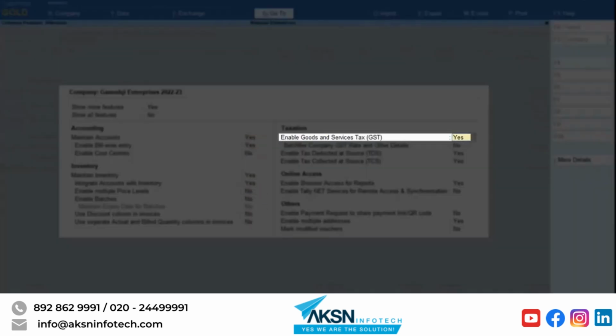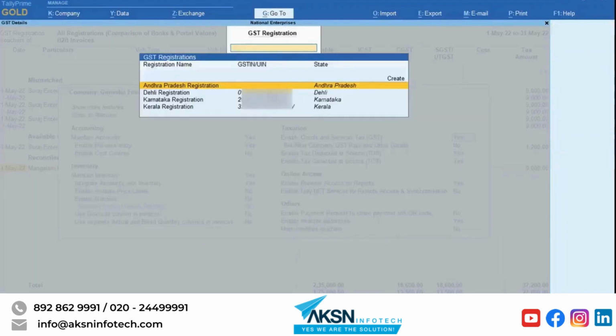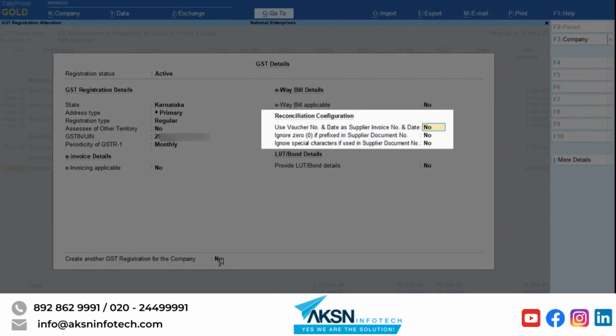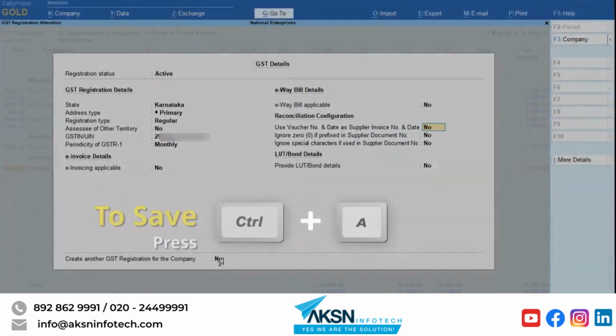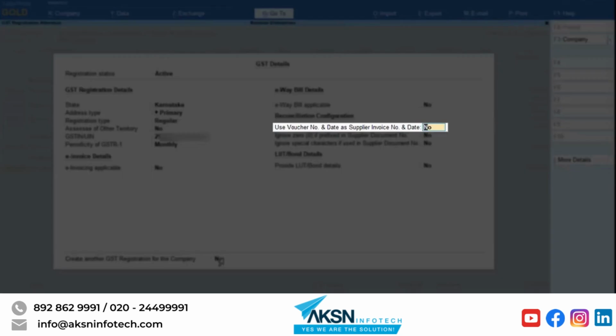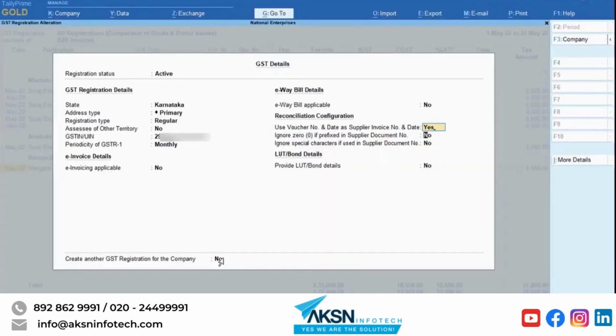Enable Goods and Services Tax and select the GST registration if you have multiple GST registrations. Set these three options as yes and press Ctrl+A to save. Use voucher number and date as supplier invoice number and date. Ensures that the voucher number in supplier's invoice will get considered as the supplier's invoice number in your purchase voucher.